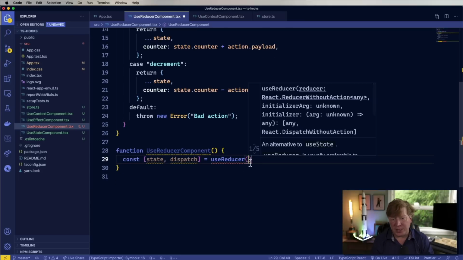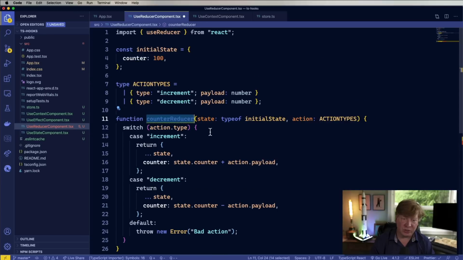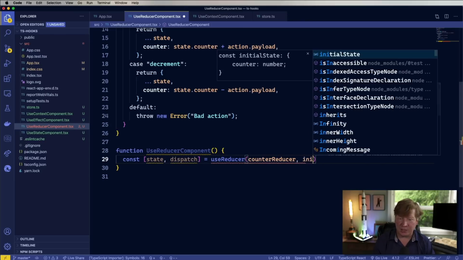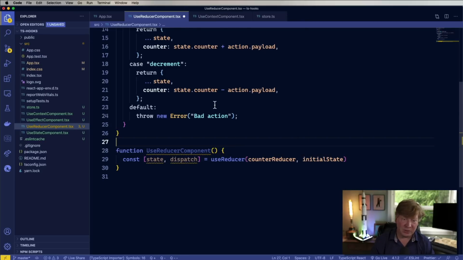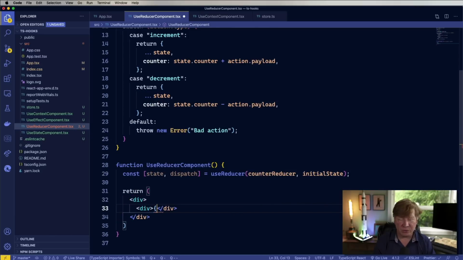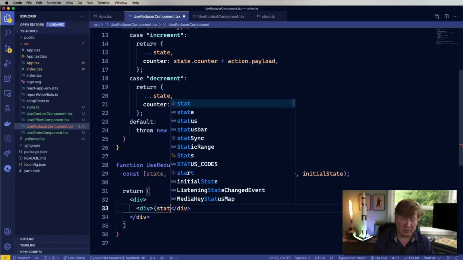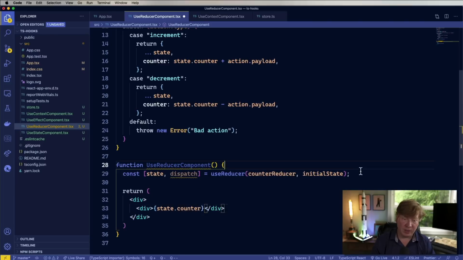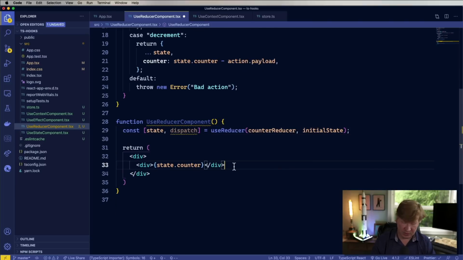So what does a useReducer take? It takes a reducer. Hey, we got one of those. We got this guy, counterReducer. So let's drop that in there. And then it takes an initial state. And we got one of those too. That's the initial state up here. Pretty cool. All right. Let's now go and build a UI around this. Our usual divs. And the first thing we want to do is show the count. There you go. And then we want to have some buttons.